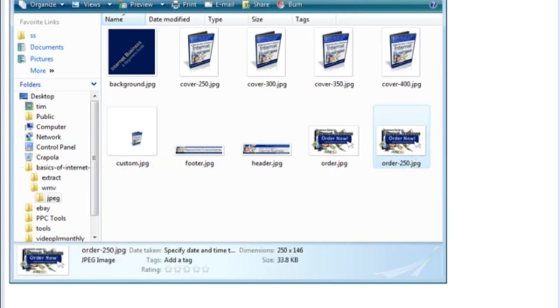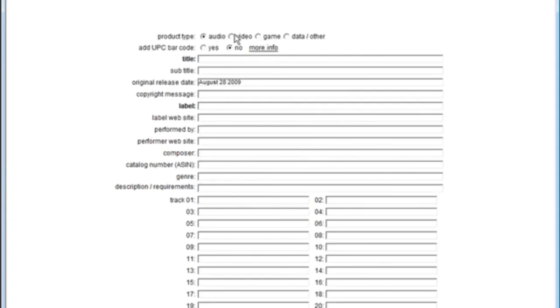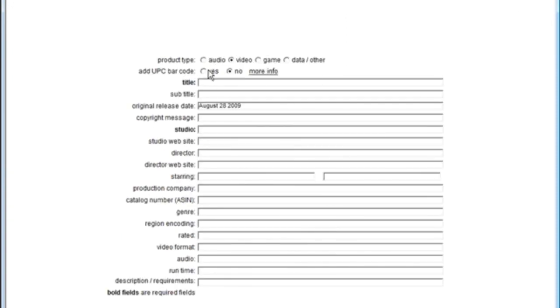We'll open up our design window. Okay, so we'll just continue here. I've already done this before.